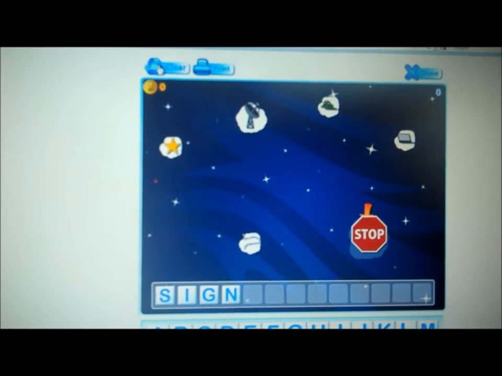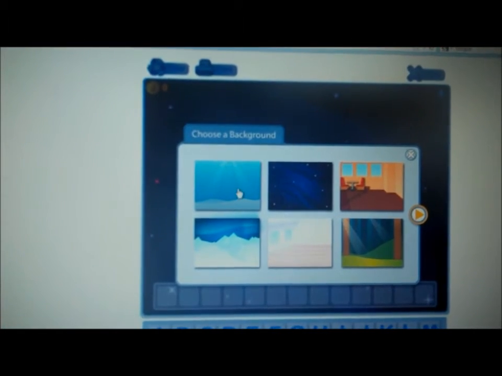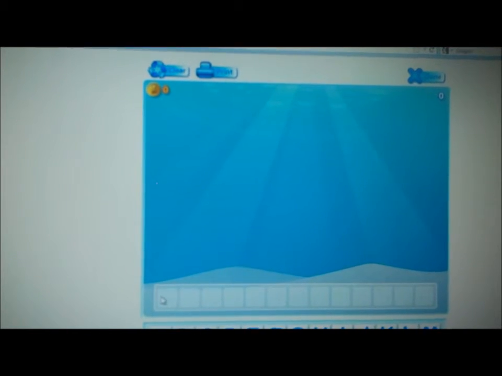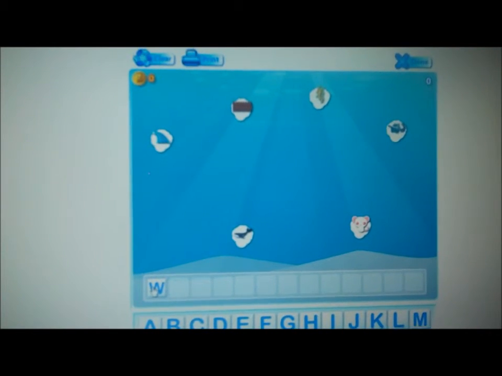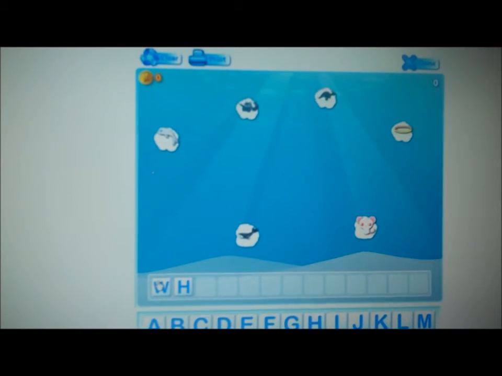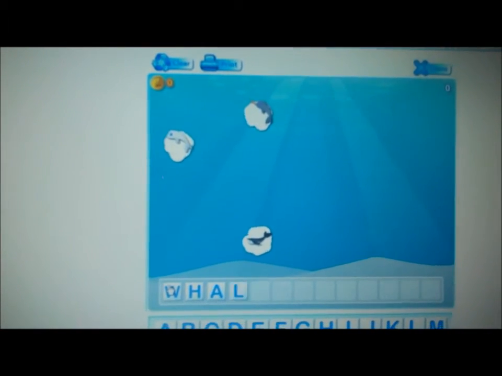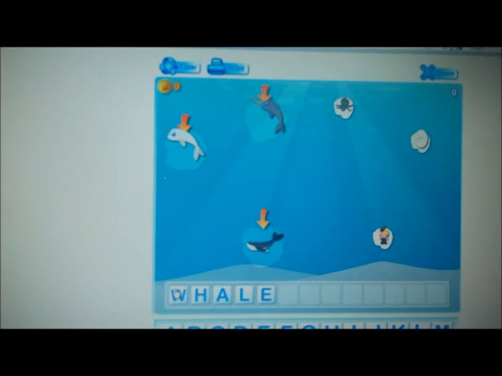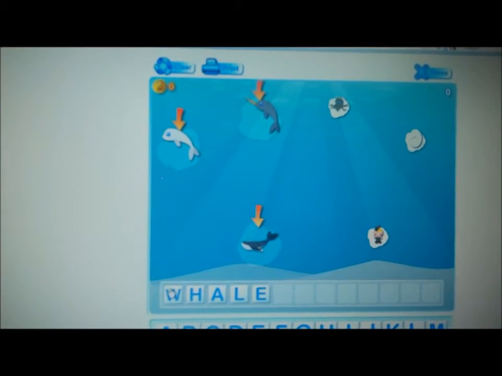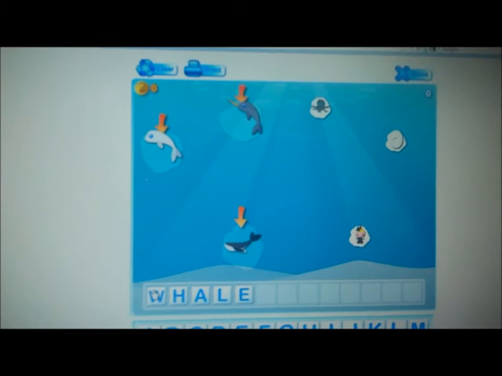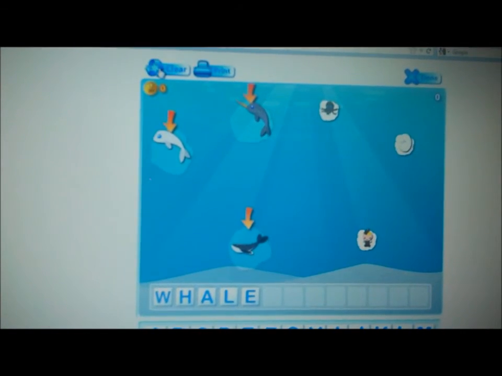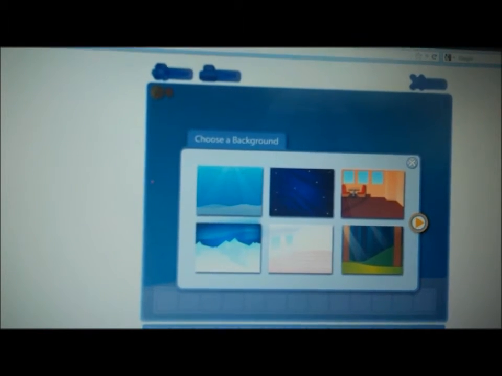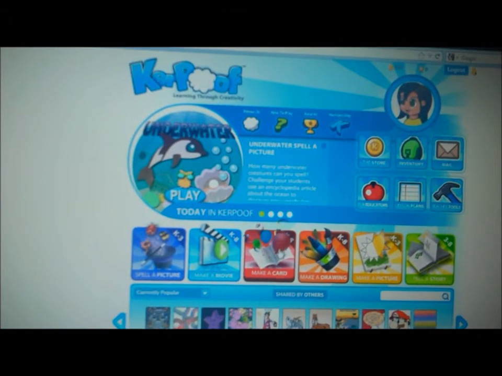So I'm going to click Clear, and I'm going to choose another one, and this is an ocean background, so I'm going to put in a W and see what happens. It gives me lots of different things here, and I'm going to put in H, and then an A, and then an L, and an E, and it gives me 3 different things that are whales. Okay, I'm going to clear that one, and let's go back and see what else we can find.